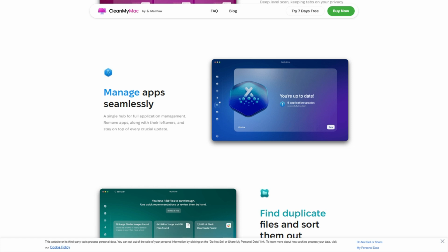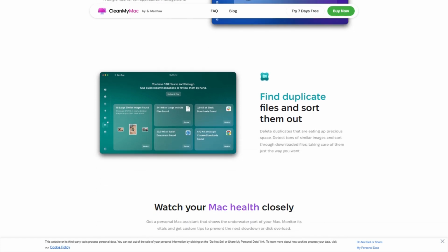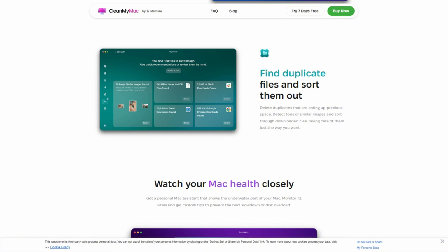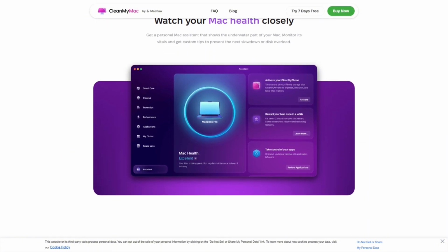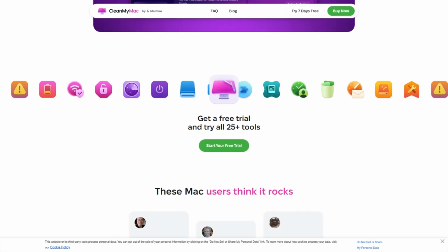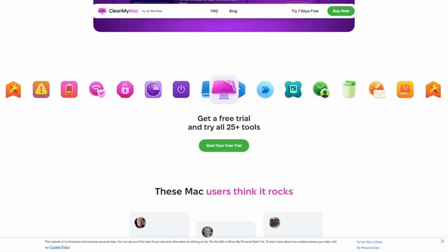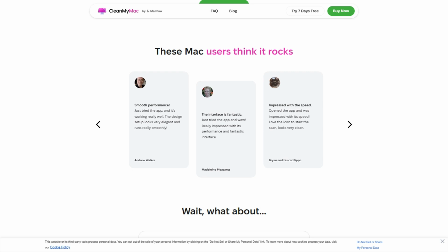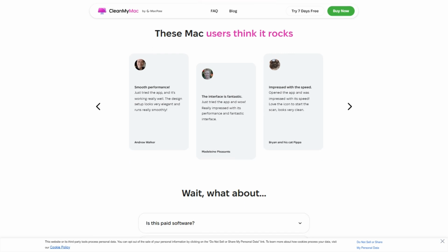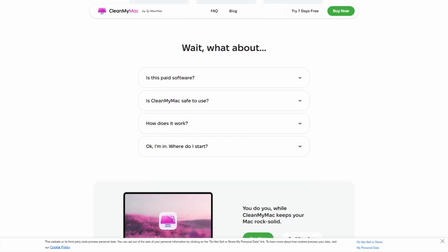Here's what I love about CleanMyMac. The uninstaller is ridiculously thorough. It doesn't just drag apps to trash. It hunts down every leftover file and preference. I tested this with Adobe Creative Suite, and it found cache files scattered across 6 different folders that would have stayed there forever. The malware scanner caught 2 sketchy browser extensions I forgot I had.